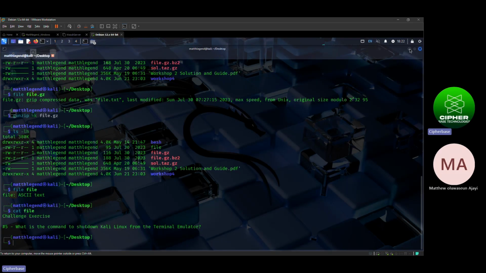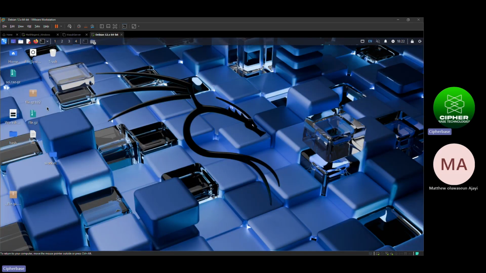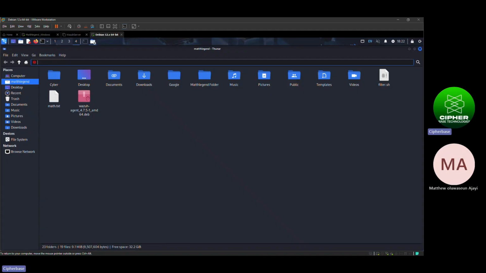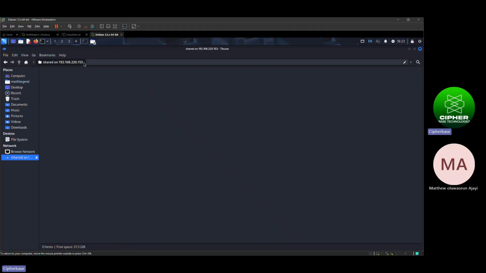I minimize this. We are done with this terminal. Then I come to this home. So from here now, of course, I delete this. Then I write SMB, then colon double slash. Then I paste the IP. Then slash the name of the folder that I created on Windows, which is shared folder. Then I click on enter. So as you can see now, I'm already inside this folder.